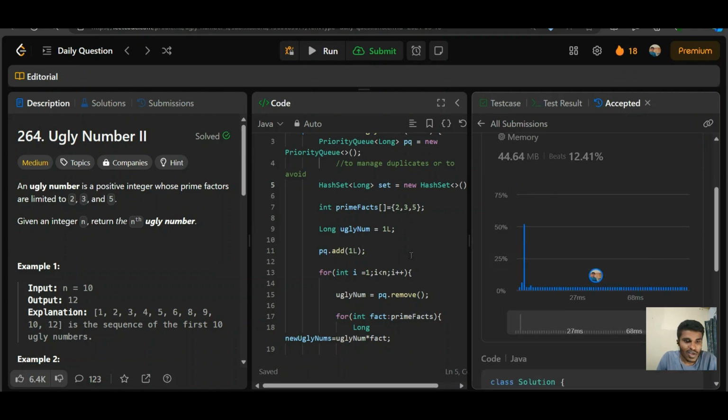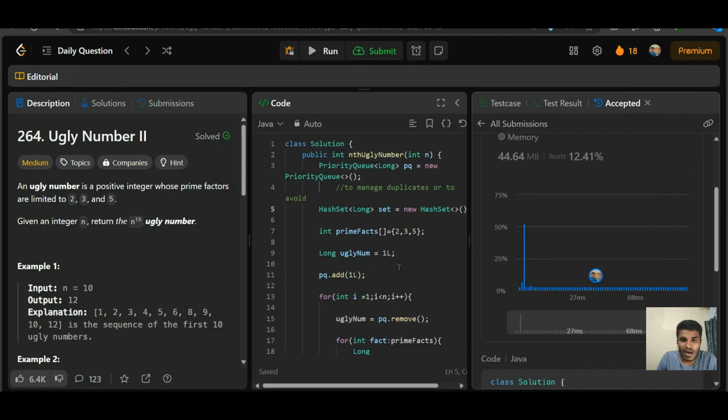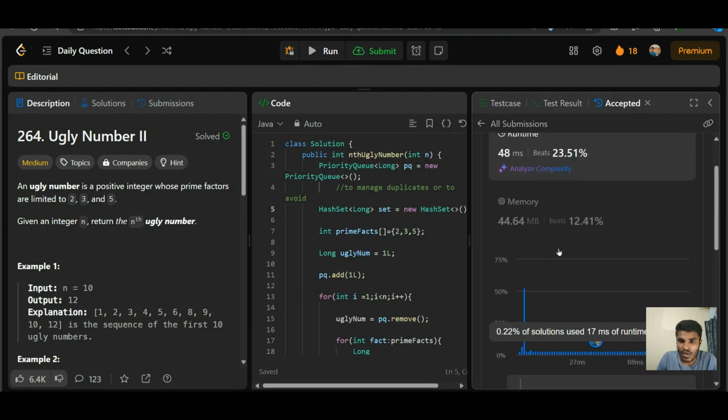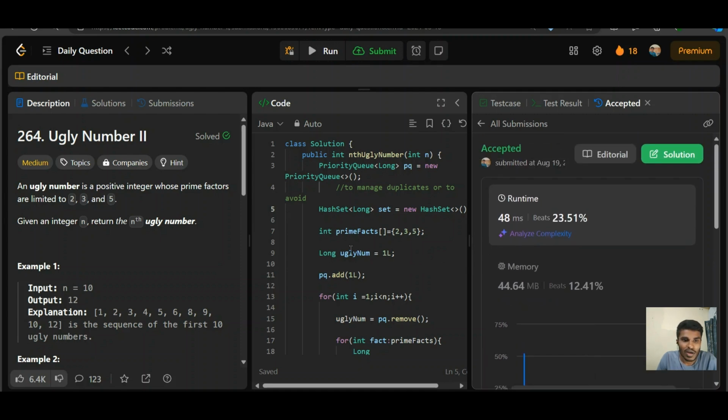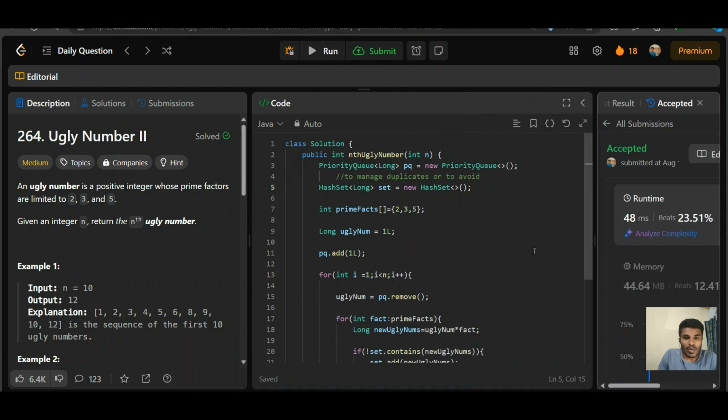Why? Because this question is usually solved by using DP, but I have solved this by using a priority queue here. Many of the students are not aware of DP, so I have solved this question by using the priority queue data structure. This is all about this question, guys.